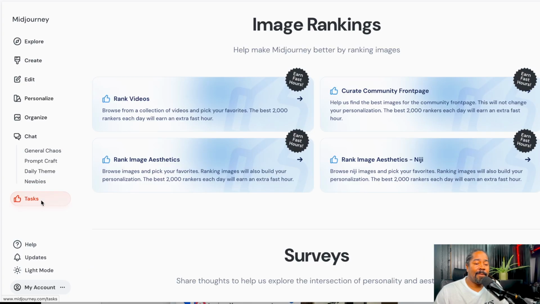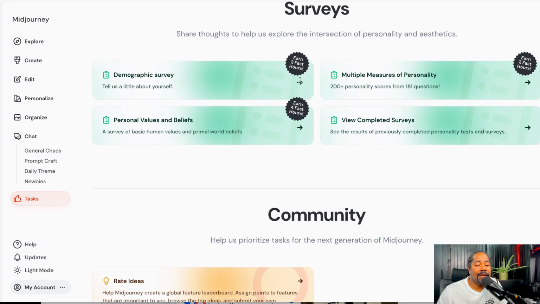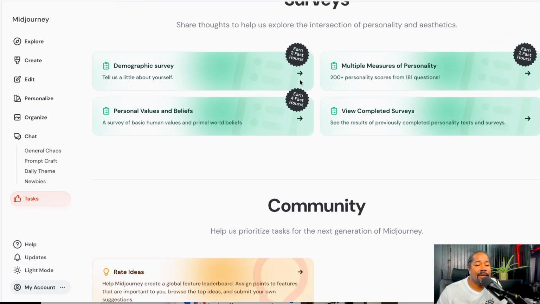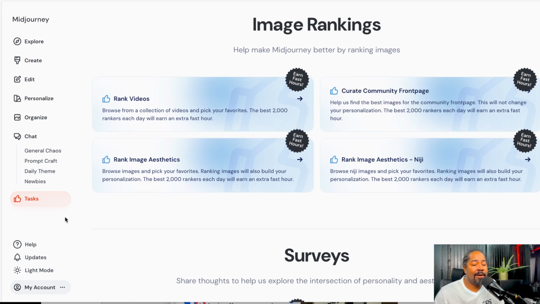So now you have task. The task is very good because it helps you actually make MidJourney better by ranking images. So you can get in here and you can see what everybody's doing. And again, this is kind of how you get the idea of the viral videos: be a part of the community, take surveys, and learn. It's all about learning. It's all about the learning process.